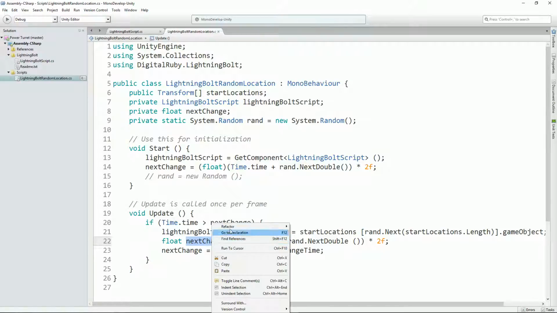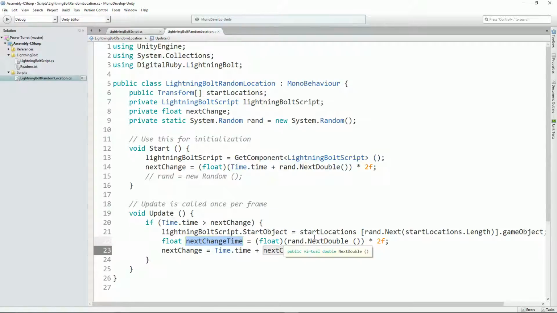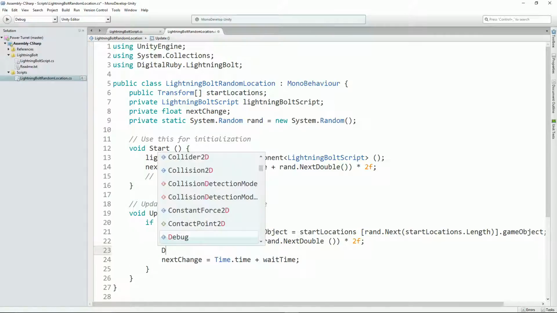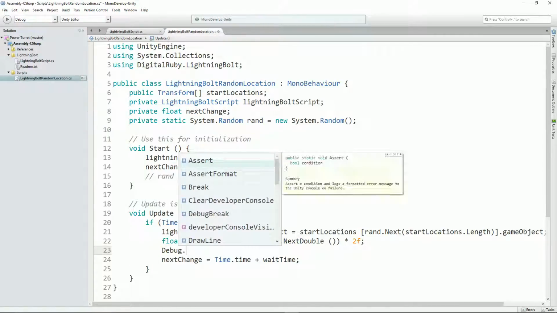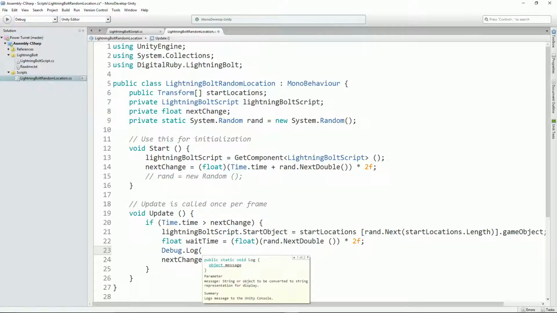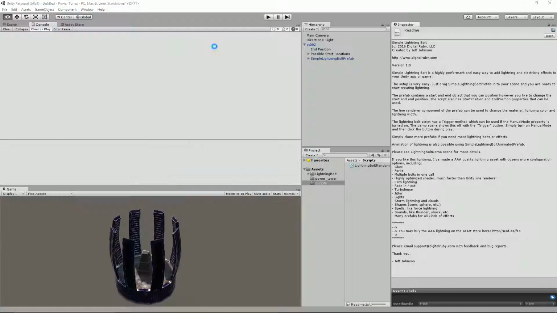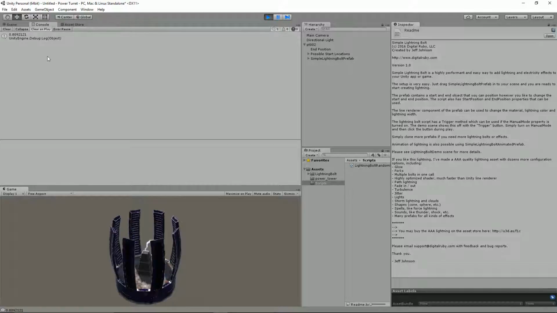Can we rename that? Let's call that wait time. There, okay. Wait time. Enter. There we go. All right. Time plus wait time. And now let's just debug that. Quick look at it. Okay, run it. Initially, it won't work. 0.8, 0.29, 0.6, 1.1, 0.8. Yeah, that's okay, I think.